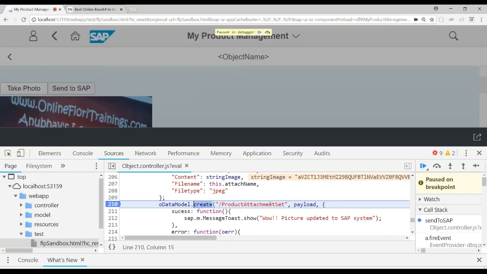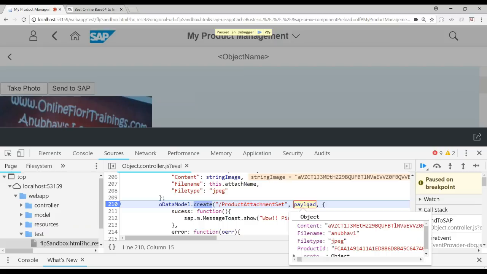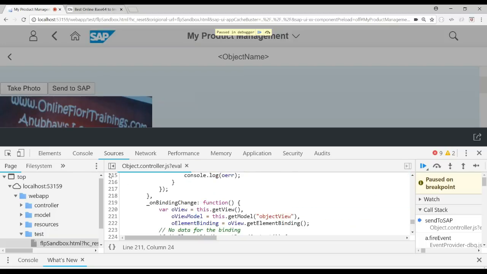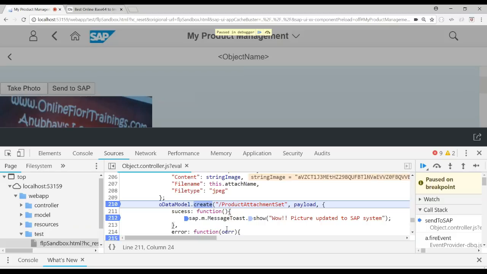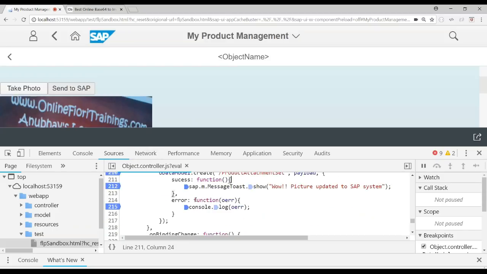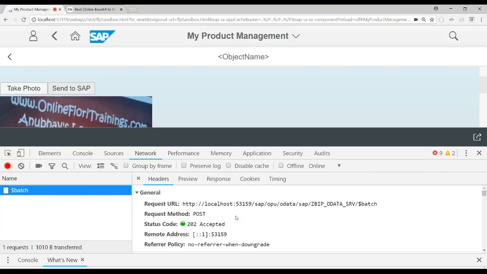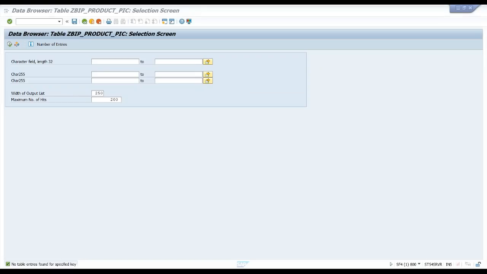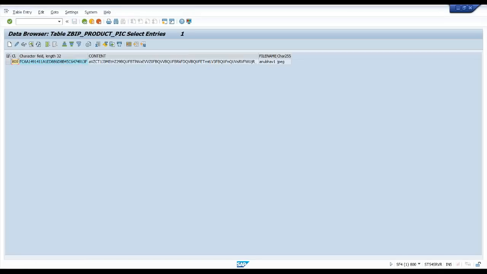It hits the breakpoint. And now you can see it's calling products attachment set. And that's my payload, complete image with its name and all the other properties. And we're just going to say execute. If there's an error comes, it's going to come to the error callback. If it's successful, it's going to come to the success callback. And now just press F8. Hopefully the call is gone. I've not yet received the response yet. Just going to go back here. Yes, I think the response is also received as a success. So maybe just go back to the database table, execute, and voila, you can see Anubhav 1 has been posted to the backend system as a JPEG image, and that's my content.